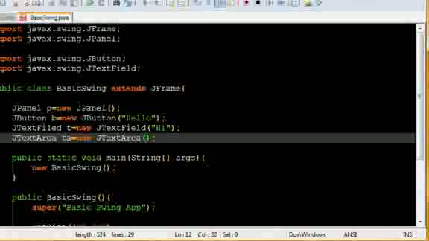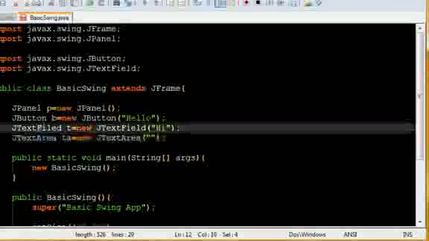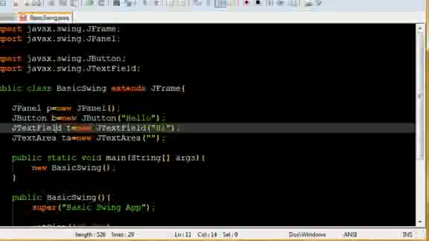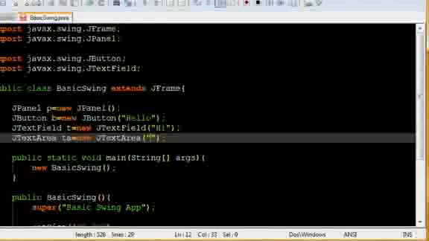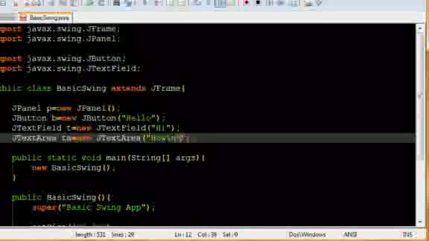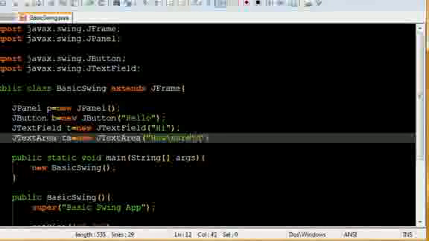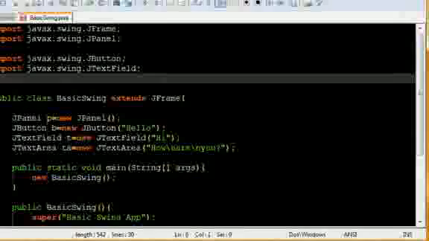Now, the difference between JTextArea and JTextField is that the area can go over multiple lines. So in order to show that, I can have it say "how \n are \n you", where the \n will move to the next line. That way this will take advantage of the multiple lines that are available in JTextArea. And of course, I've got to import that.